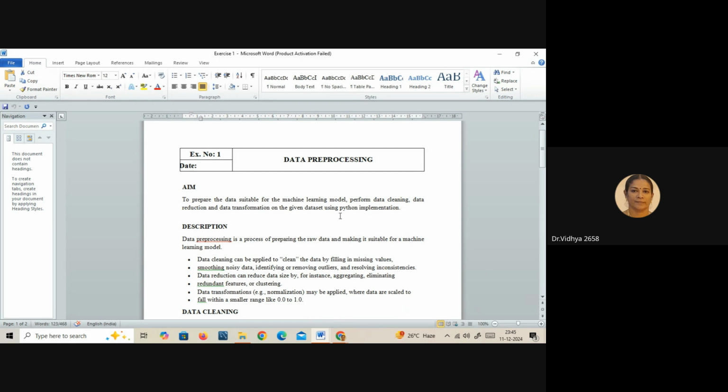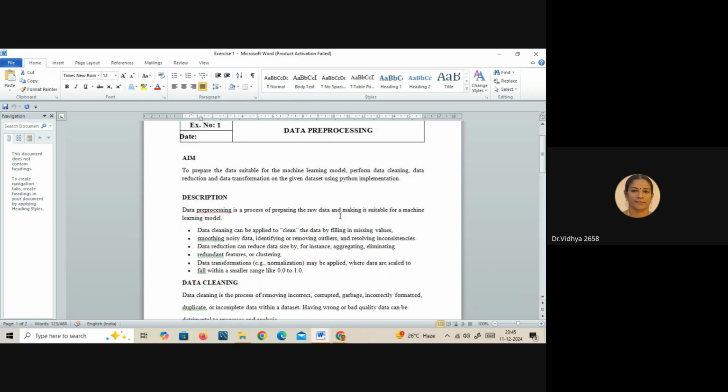See, the description for data pre-processing is given here as the process of preparing the raw data and making it suitable for a machine learning model. Obviously, we have to do some pre-processing before applying any machine learning techniques for further processing of the data. Data cleaning, smoothing, data reduction, as well as data transformation are some of the techniques we are applying in terms of data pre-processing.